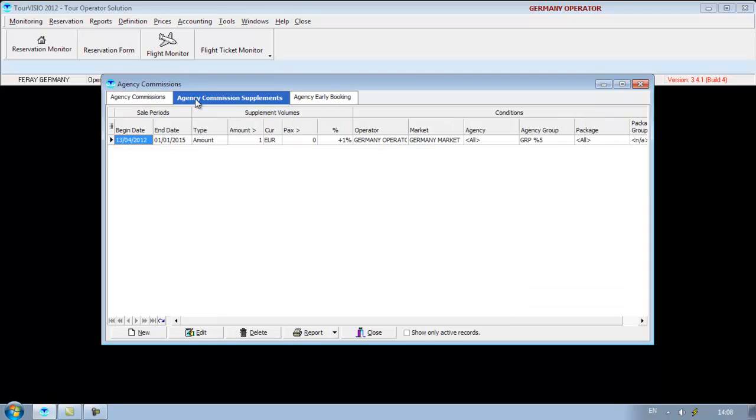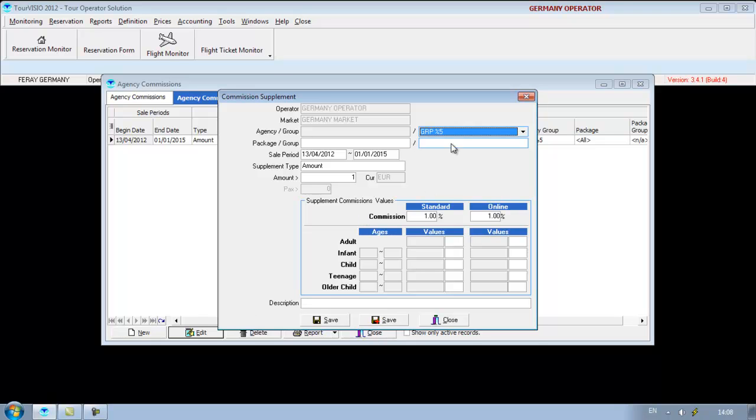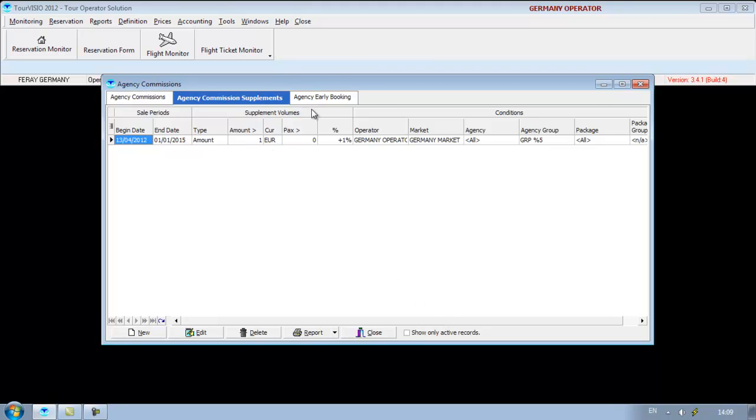Also, you can add agency commission supplement. For example, here for the same group, for that period I am giving a supplement based on amount, pax or anything. For example, if this agency makes more than 1 euro or more than 100 pax, I will give them 1% additional commission. So I can define it here.